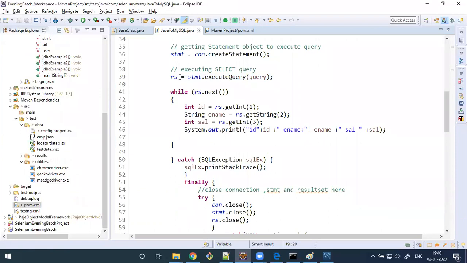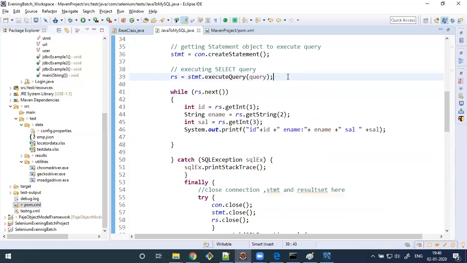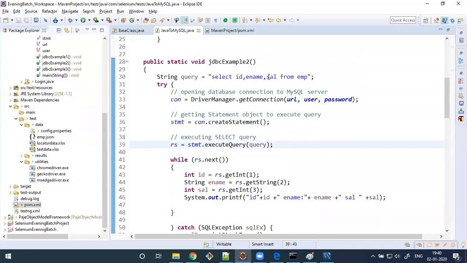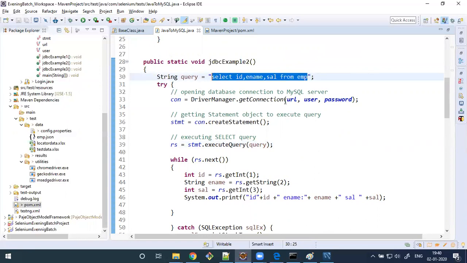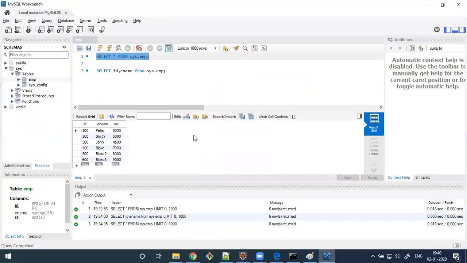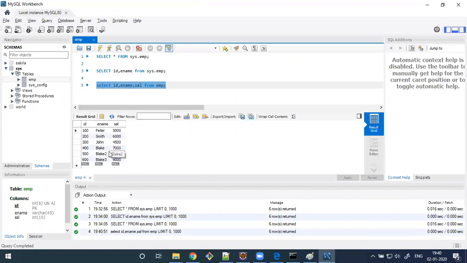So what do you have to do now? Be a little careful here. The result set is as good as running the query select id, ename, sal from emp. Let us see what answer you get when you run this on our SQL Workbench. Select that line and run this. This is what you're getting.